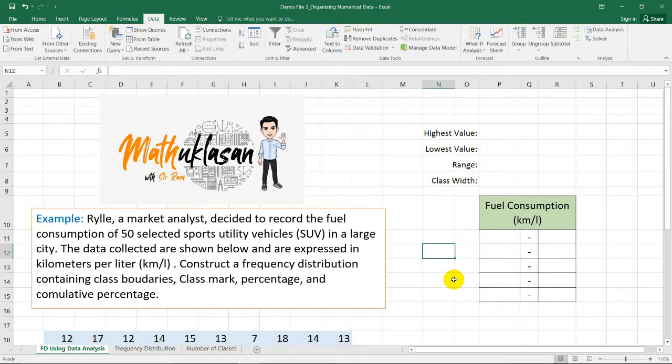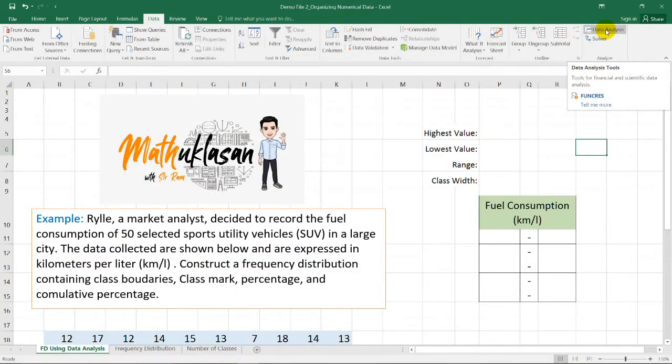And in this video, I'm gonna show you the fast way, or the faster way, to build a frequency distribution table using the data analysis function in Microsoft Excel. And if you don't have this function yet, you can check my video tutorial in the description below.